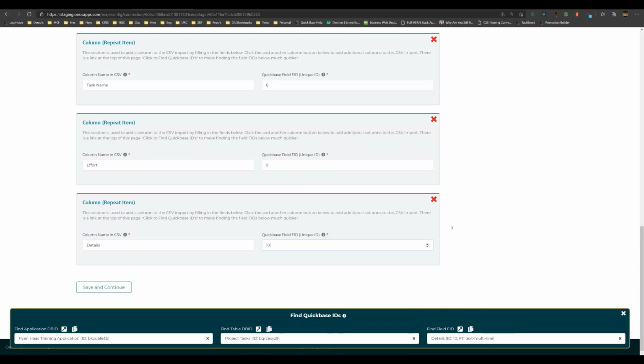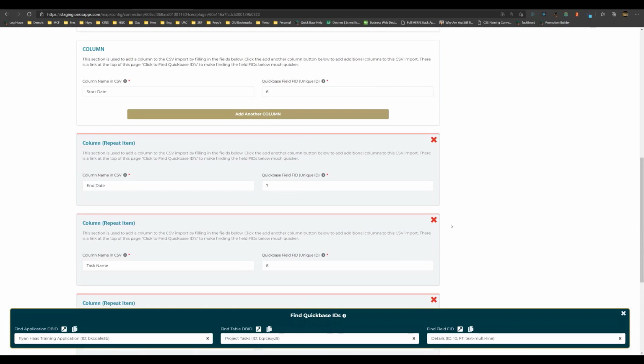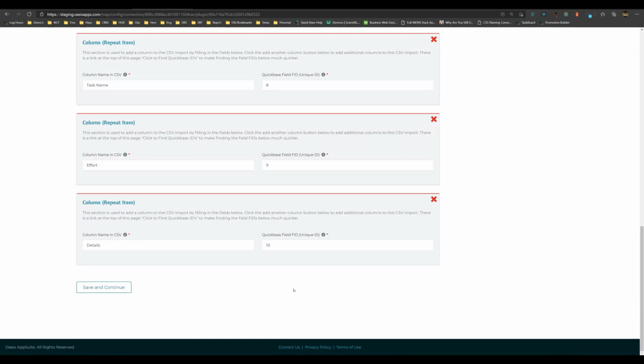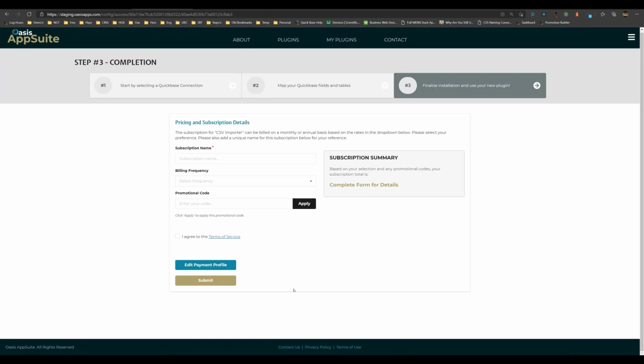Okay. So I've got all of the columns filled out now. I'm going to go ahead and click Save and Continue. And the last step of this process is just filling out a subscription name. So this is just for my reference purposes. I'm going to call this, let's say, CSV Importer Demo.